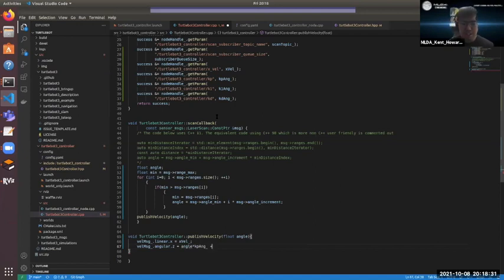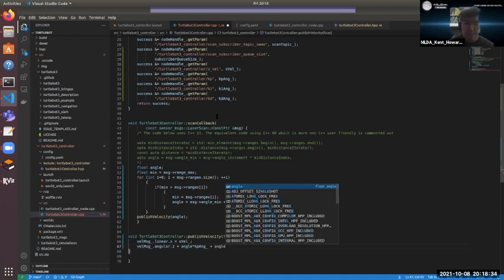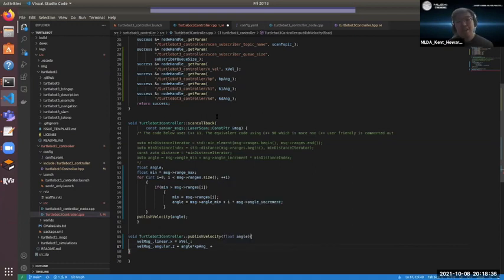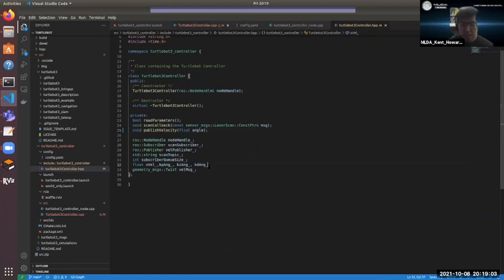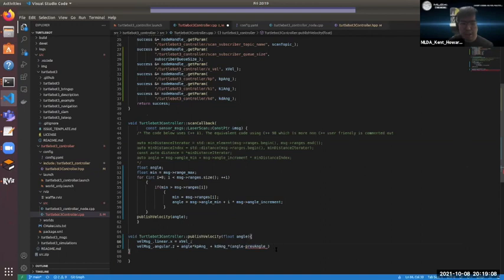Then I want to add derivative. How do I do that? Essentially it will be the difference multiplied by kd, right? But this difference can be denoted by angle minus pref angle. And there's no variable called pref angle yet. So I need to define it in my HPP, like so. And it should correct my error.